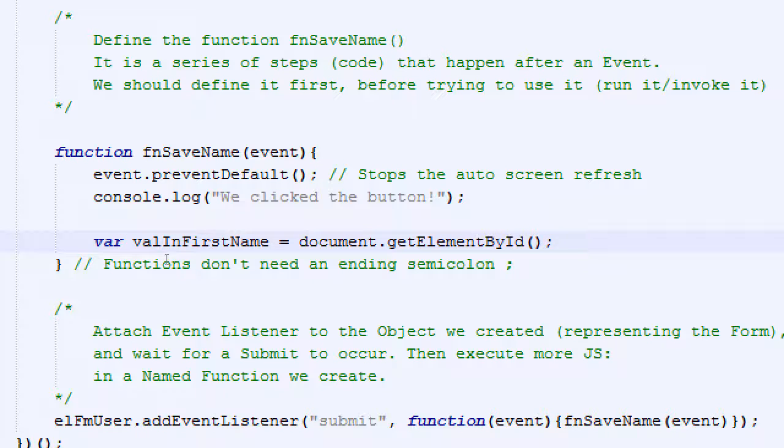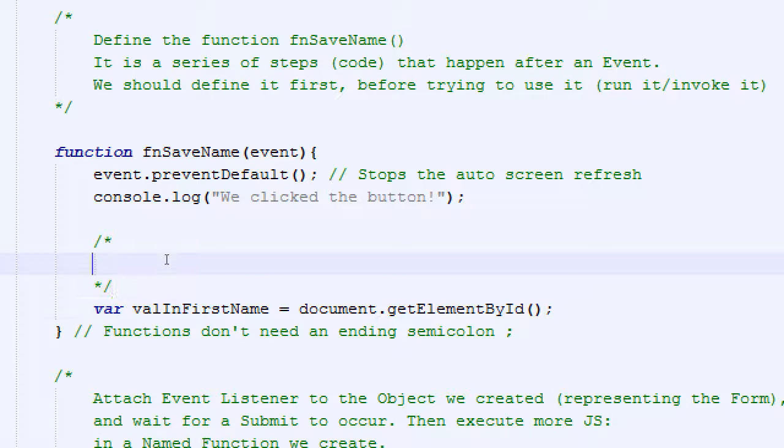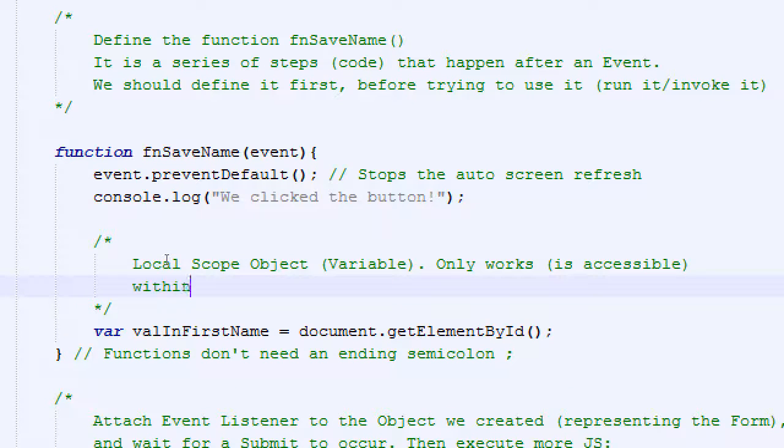So we're creating another variable, another object. This one, though, in contrast, is a local scope object, or variable. It only works, or is accessible, within this function. Higher up in the code, we created a global scope object, a global variable. The L form user was a variable that could be accessed anywhere in the code. This one is only accessible in this function.